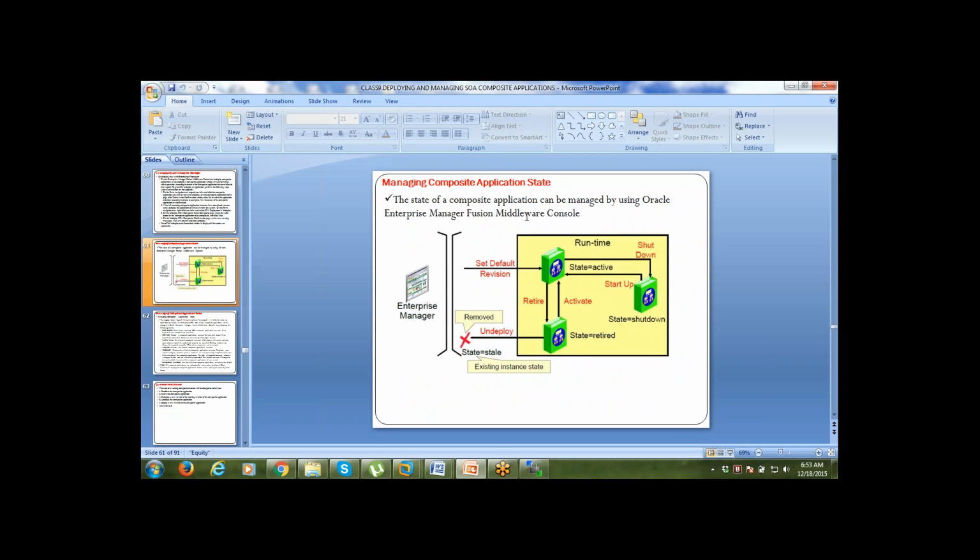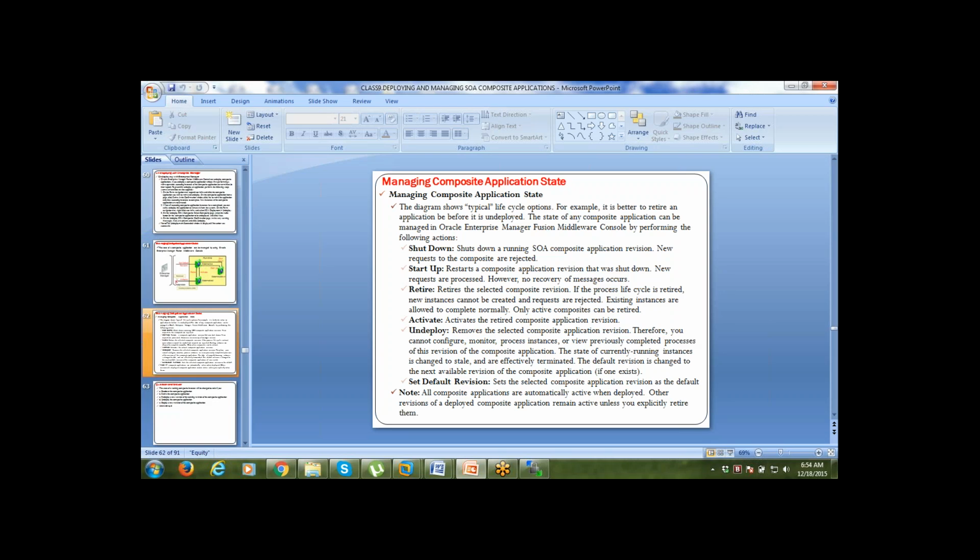How do you manage the composite instance state generally? The composite application instance state can be managed using the EM console. Whenever you deploy the application, there are states: existing instance state, remove, undeploy, set default revision while you are deploying, retire, activate, and startup and shut down states. All these are the composite application states. Let's see how you can manage those composite application states.